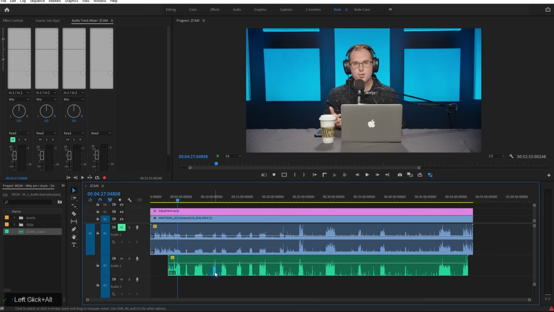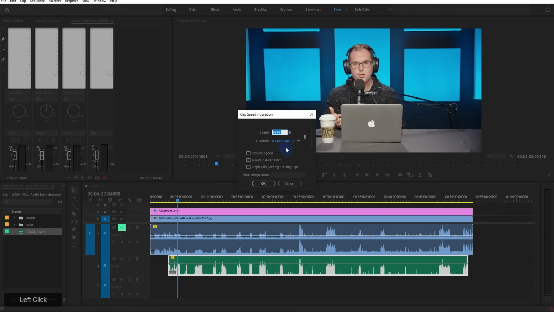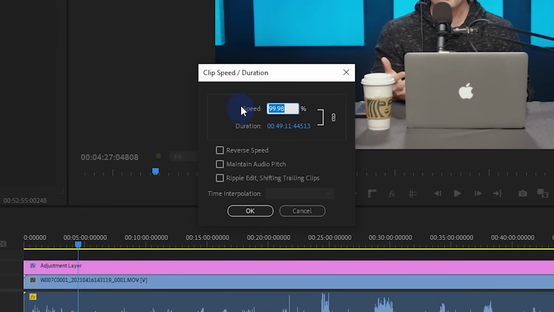The other thing to note is that when you stretch an audio file, either you make it longer or you make it shorter, it does change the pitch of the audio. Now, if I right-click on this and go to speed and duration, what you'll see is the speed is set to 99.98. That's 0.02%. And that amount of pitch change is not going to be audible. However, if it was 1% or 2%, if I had to set this to 99 or 98%, at that point, you'd probably be able to detect a very slight change in pitch. If it's more than that, you'll almost certainly be able to detect it.